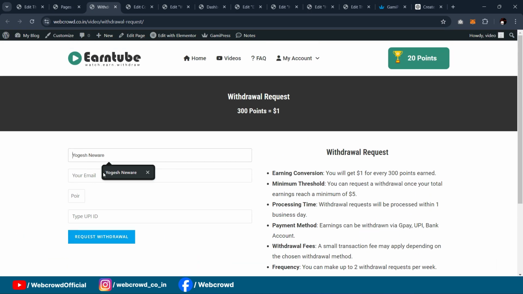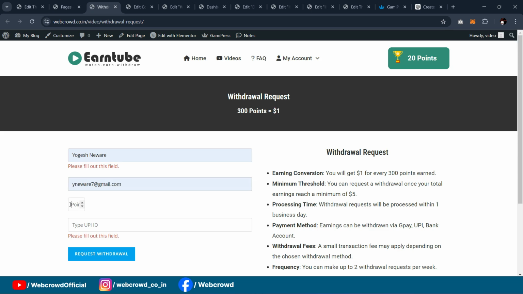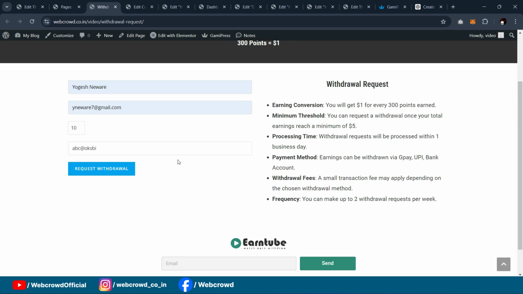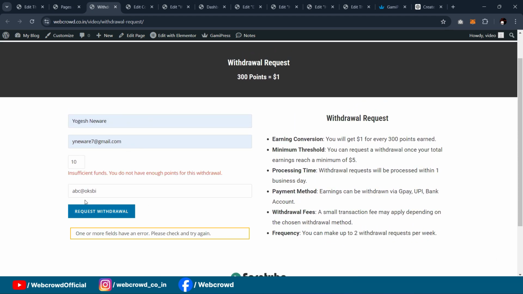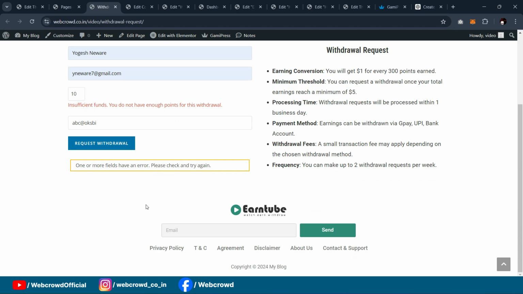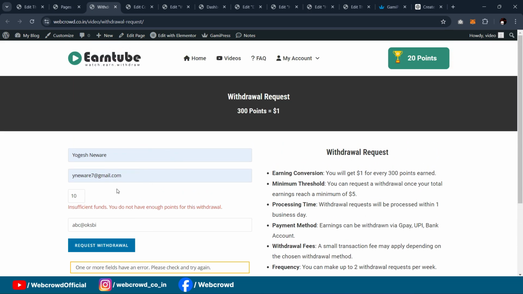So let me show you. Points, which is 10, and add the UPI ID. Everything we have written here. Click on request and you will see: insufficient funds, you do not have enough points for this withdrawal. So in this way this function works.